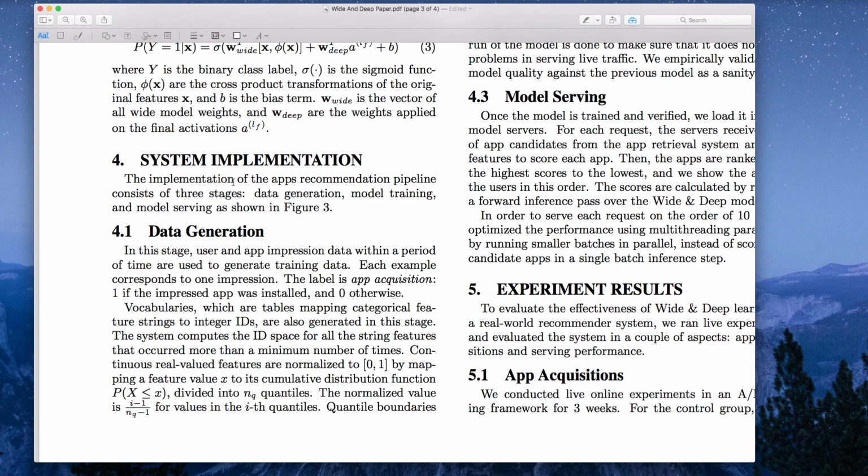So data generation. In this stage, user and app impression data within a period of time are used to generate training data, of course. Each example corresponds to one impression. Well, sometimes you have to dedupe, but that's a whole different story. Label is app acquisition, so that means if the user downloads that app, then it's a positive event, and 0 otherwise.